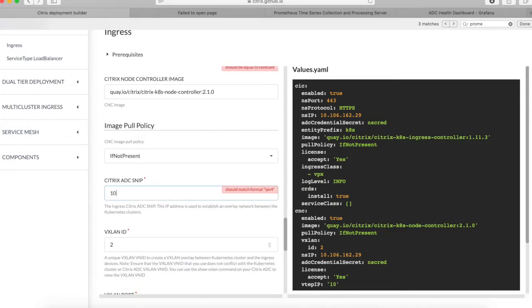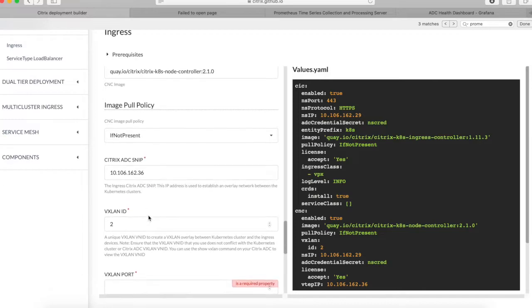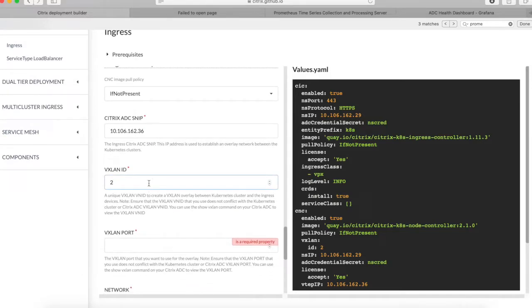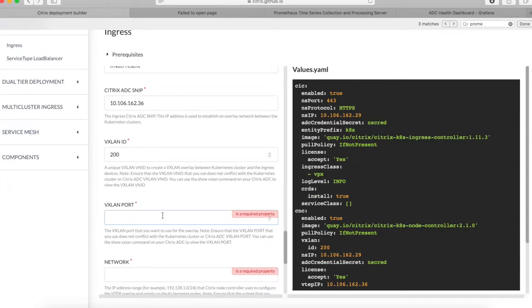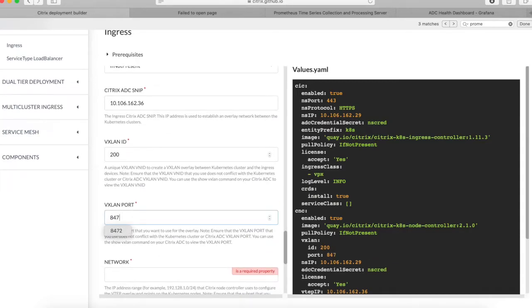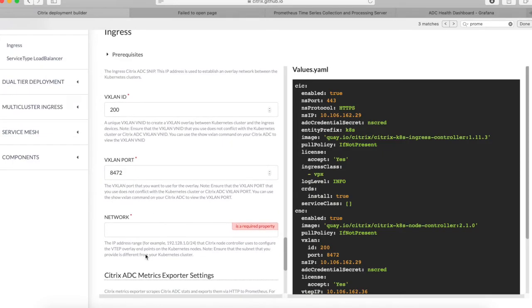So this is a snip present in my ADC. For understanding what to provide in a parameter, we have provided the description with it. I'll provide the value of VXLAN. You can give any free VXLAN ID and VXLAN port. Provide the value of network.